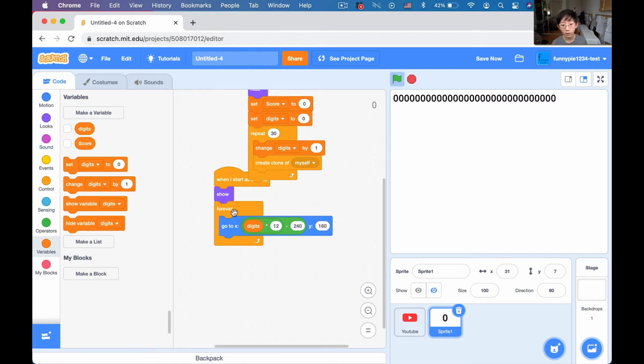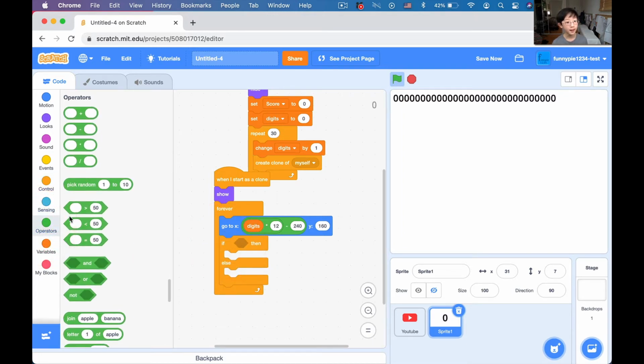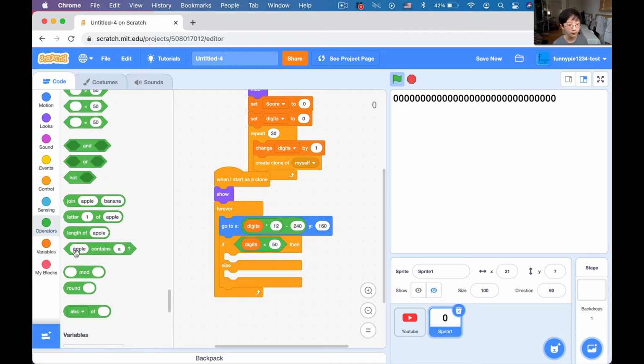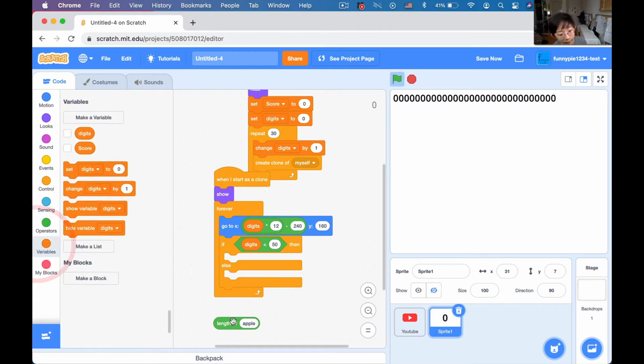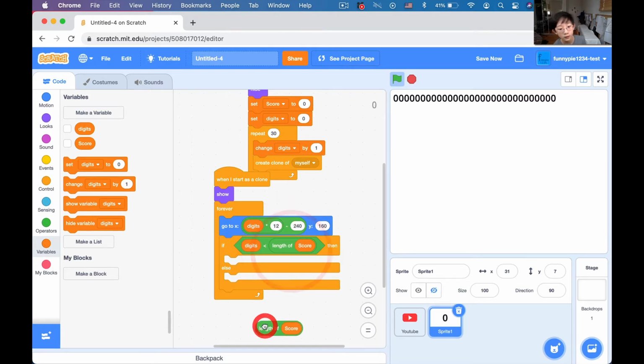And we want our number counter to check if the length of score is greater than my digits. Get an if then else. If the length of my score is greater than my digits, so if digits is less than score, length of score, sorry, go to operators and length of score. This will give you the length of the score, really, or anything you put in here. So I'm just going to drag score in here. So length of score currently is 1.